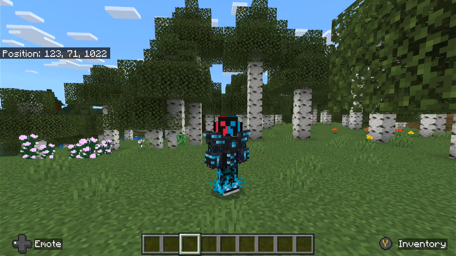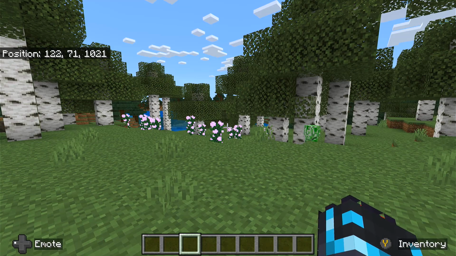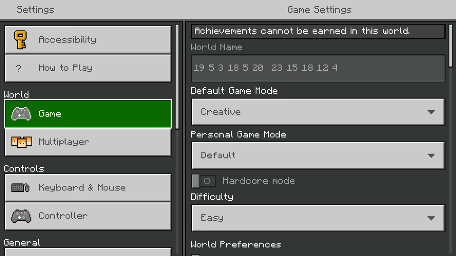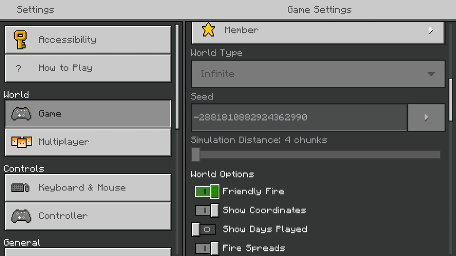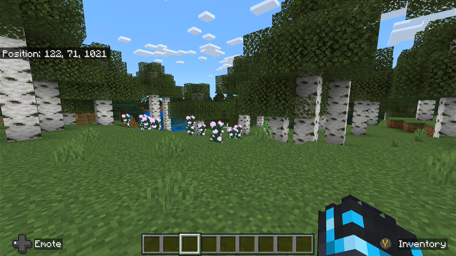Well, on Bedrock Edition it's pretty straightforward, and don't worry, I'm going to show you how to do this on Java Edition too. So basically you go into the pause menu and go into settings. Then you go into the game tab, which is the first one, and then you scroll down all the way to world options, where you're gonna have the second option, which is show coordinates. Make sure that's on. When you go back into your world, you're gonna see on the top left your coordinates in XYZ.